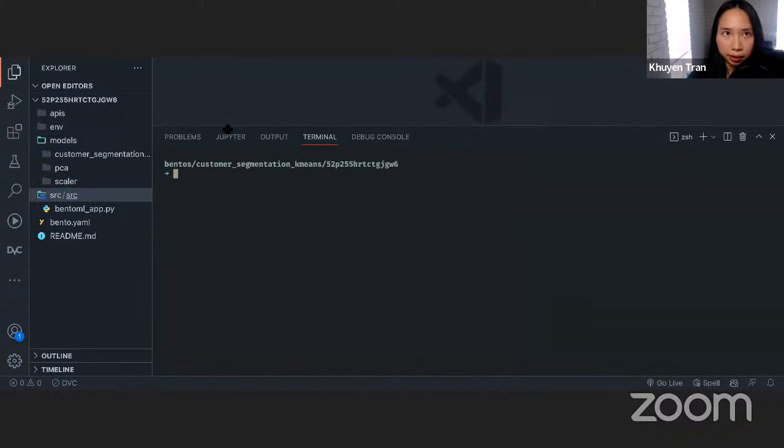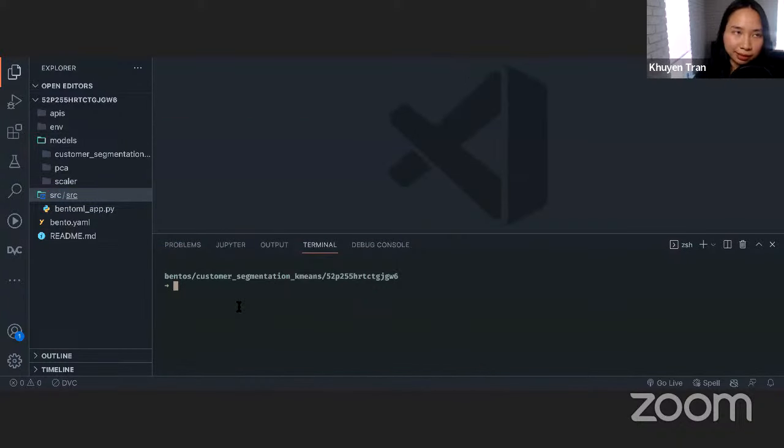And here is PCA, scaler, customer segmentation, k-means, and all the related files. So you can see that with only one command, we created the entire directory, which would take a lot of time for you to create otherwise. Next, we're gonna push up the source code in our local directory to Heroku so that we can create a public link and share it with your teammates.